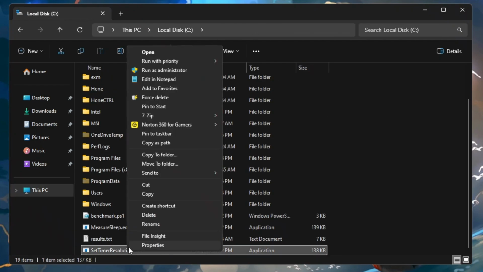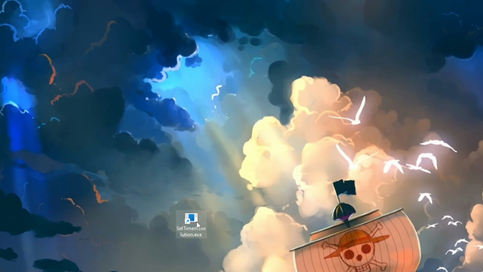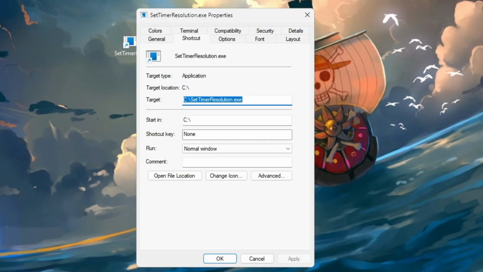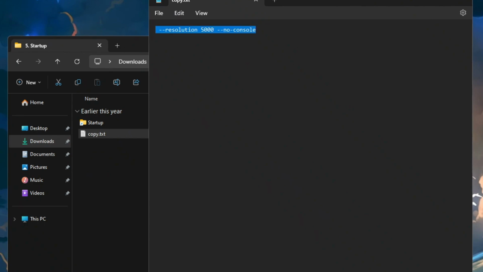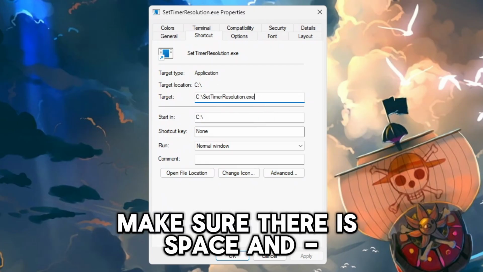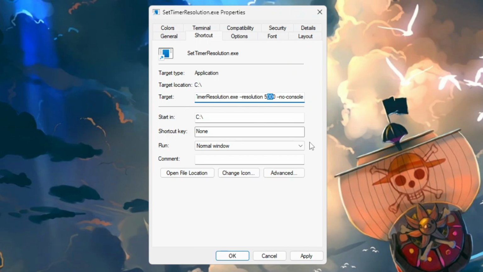Over here, right click and create a shortcut. Once here, click on properties, and in shortcut, go back to my pack. And in startup, go to the copy.txt and copy this. Then in properties, make sure you just paste. And over here, you're just going to want to paste the value minus 556. But yours will obviously be different. So once you got that down, click on apply and OK.